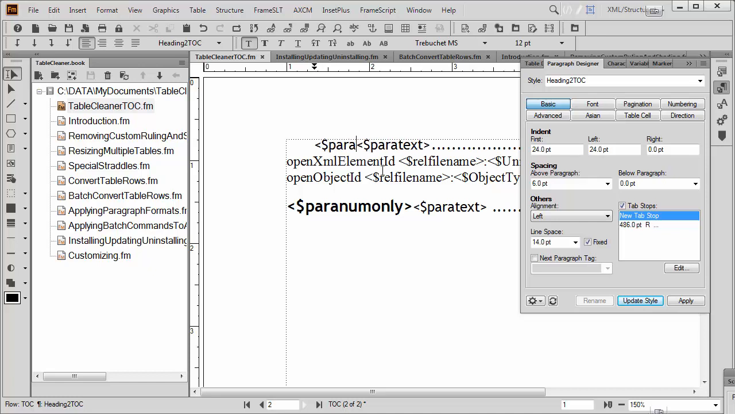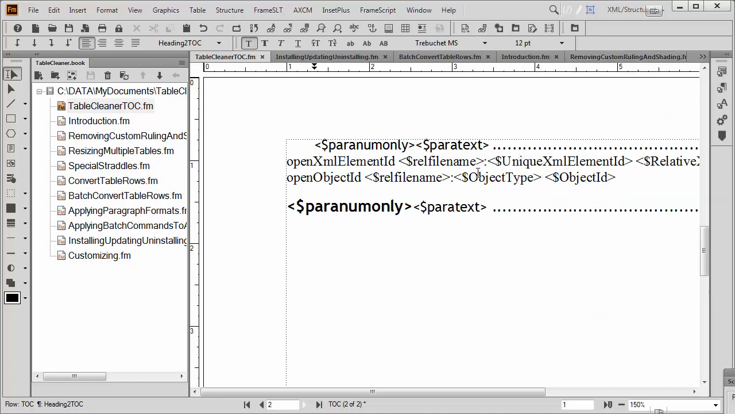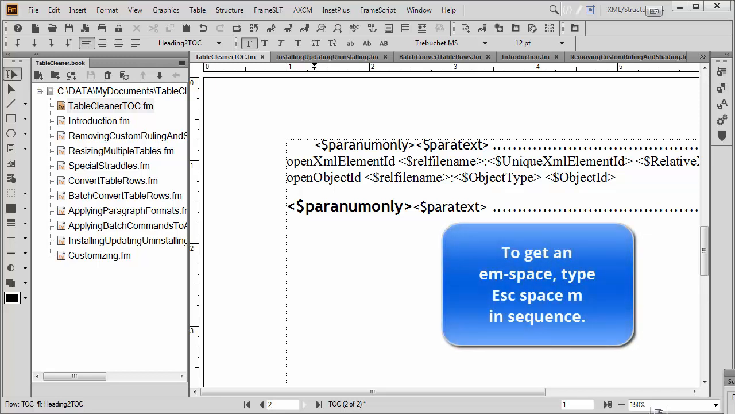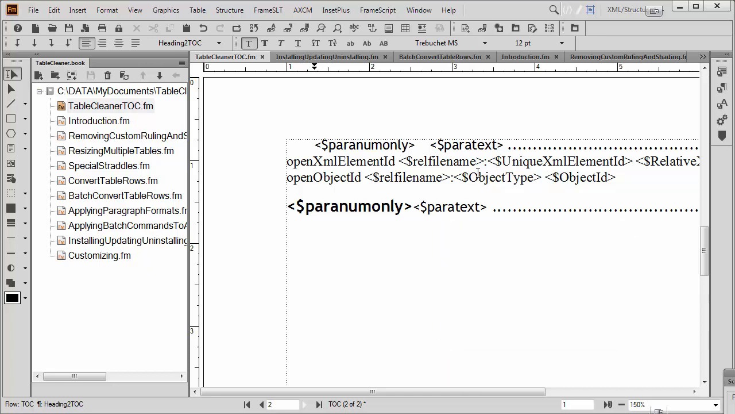So it's $paranum only building block, and then we want to decide how we want to separate these. Let's separate these with an M space, which is wider than a regular space. To type this on the keyboard, it's Escape, space bar, and then the M key. So that gives us a little bit of extra space there.